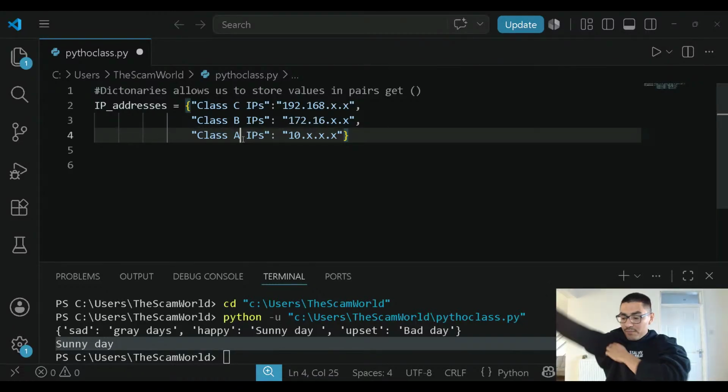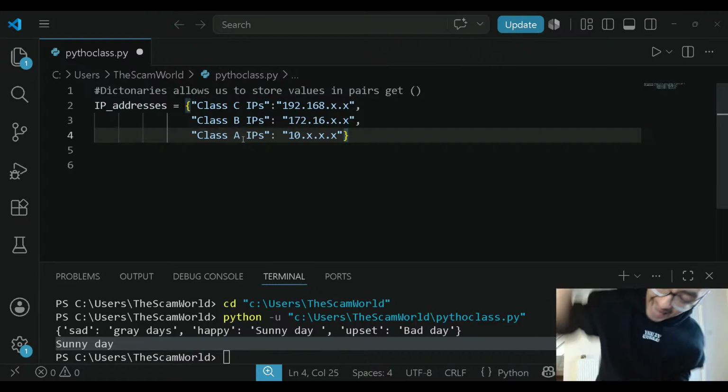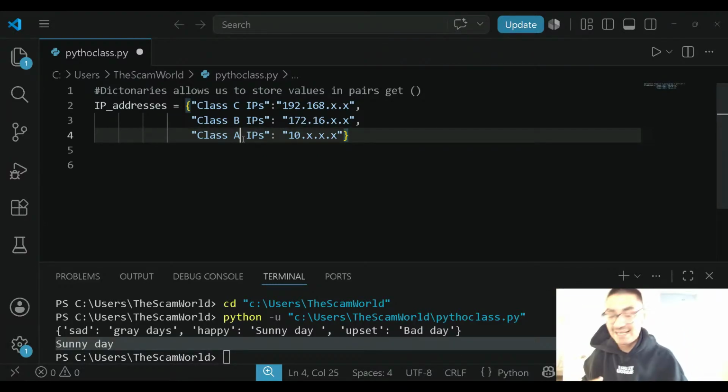So thank you everyone for being here. Now we have 7 people watching. Emotional damage, guys. Emotional damage.